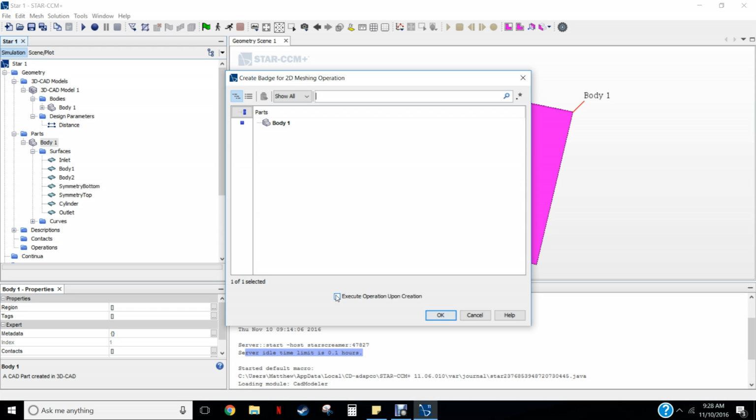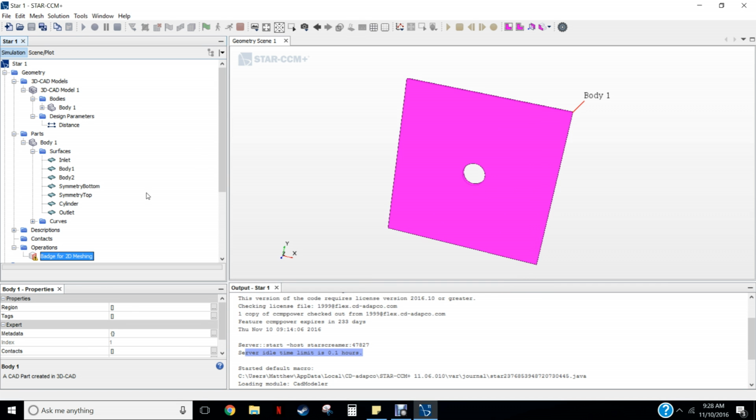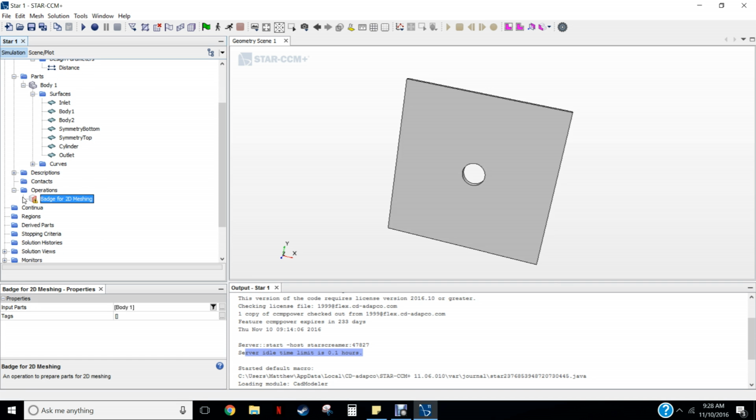If you wanted to have it done immediately after clicking OK, you could click this button. We're not going to do that, so we're going to click OK. And you'll see right down here, there's an operation, and the operation says badge for 2D meshing. There's a little exclamation point next to it, which means it hasn't been executed or it needs to be updated. So we can right click on it and execute.